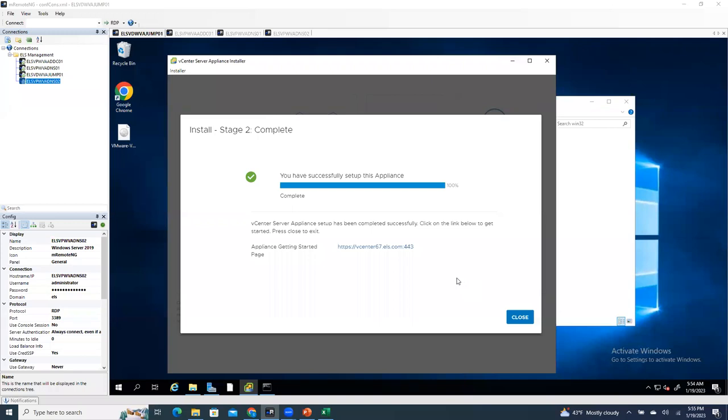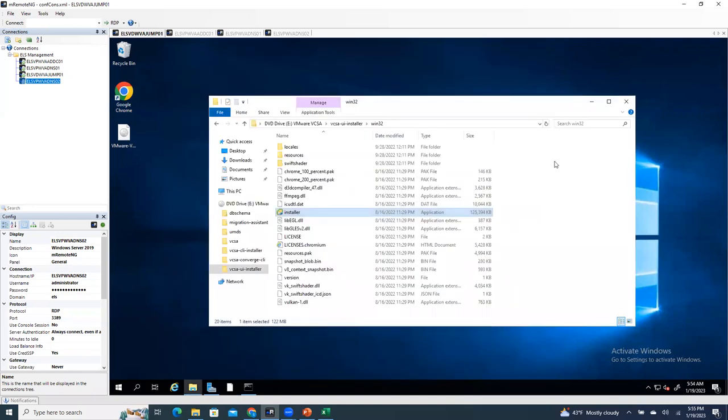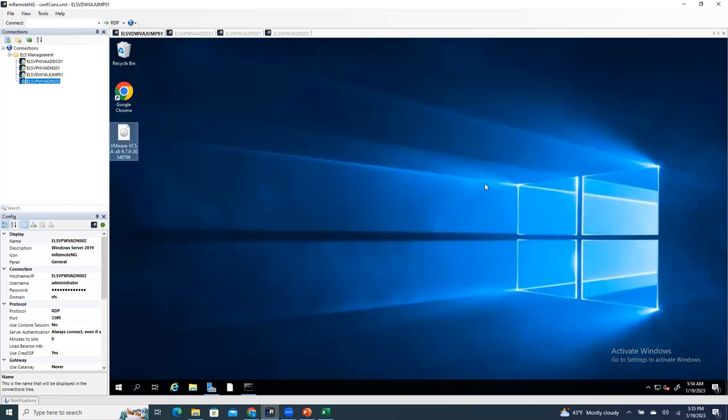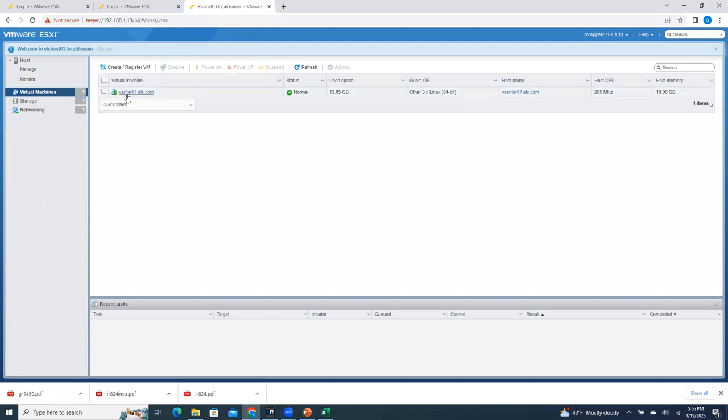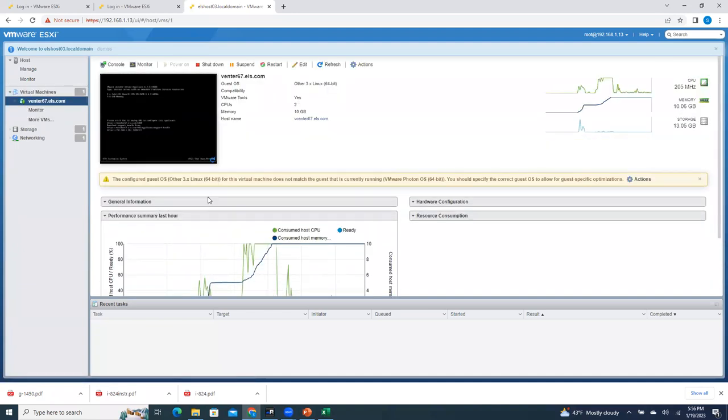All right, it's done. It's 100% completed, so now I'm closing this. My installation is completed successfully. Let me check. This is ESXi host number 3, and I need to log in there. You see here, the machine is ready.